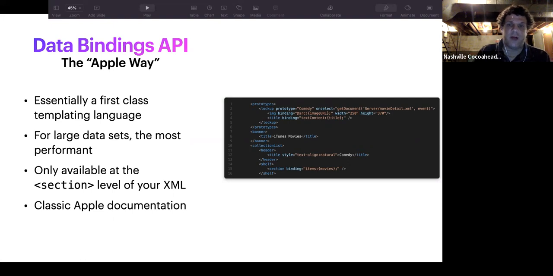It's essentially a first-class templating language. Like I said, for large data sets, it's the most performant. Probably the biggest downside is it's only available at the section level of your XML. Well, I'll talk about that in just a second. And the other big downside is it's classic Apple documentation. So there is documentation on it. I consider the documentation sometimes useful and sometimes spurious and terse.